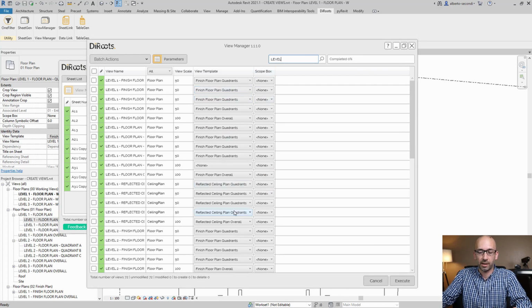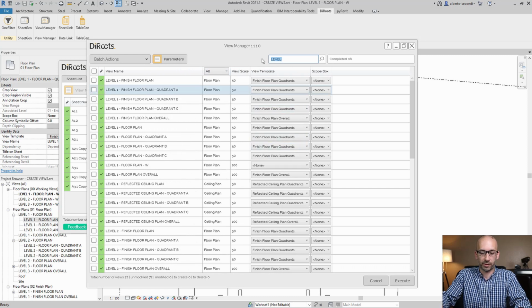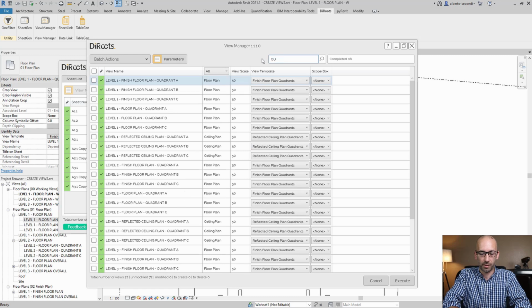Now, because the original quadrant views had the view template assigned, all the dependent views have the right view template already. So that's already set. Now all we have to do is assign the scope box. So let's organize our views. Let's filter out, for example, by quadrant A.